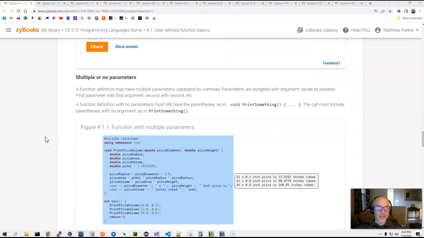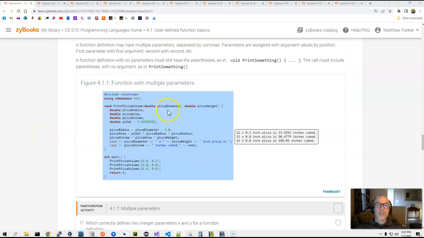Let's see here. You can pass in multiple parameters. So they've changed the pizza calculator to be pizza volume. So it's not just area, but volume. So we're going to have a nice Chicago style deep dish pizza here. They're going to have the diameter passed in as well as the height of the pizza. They'll still calculate the radius, they're going to calculate the area, and then we're going to have a volume value that gets calculated. Still have pi. And then they're going to calculate the radius, and they're going to calculate the area right here.